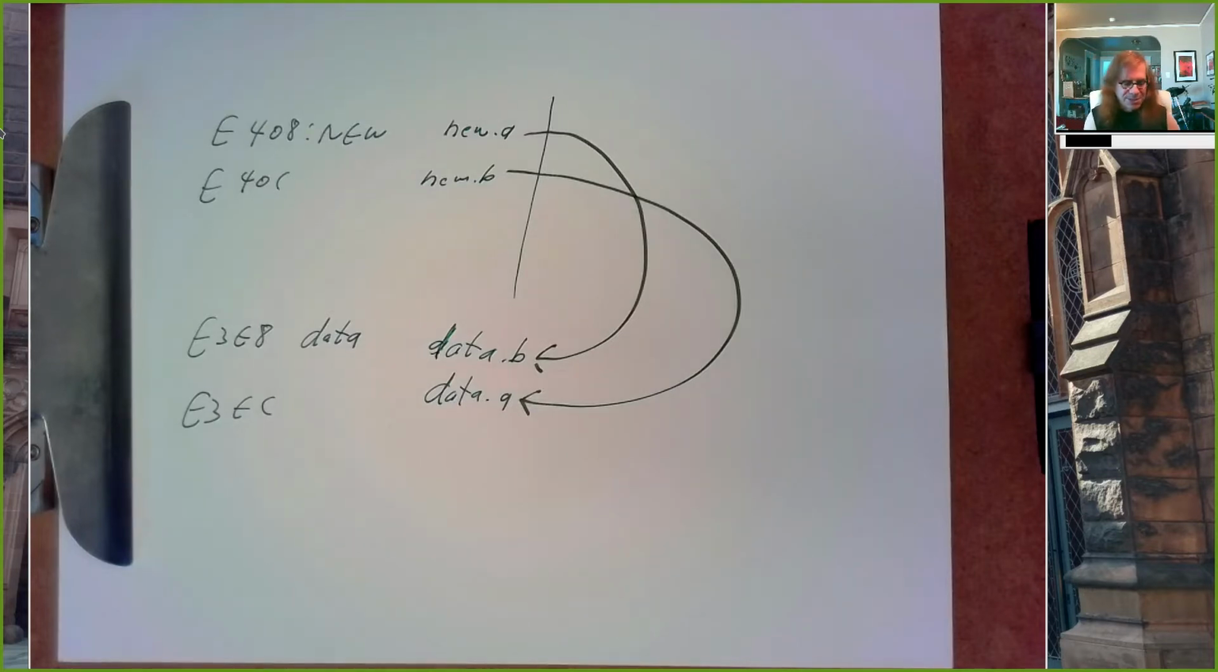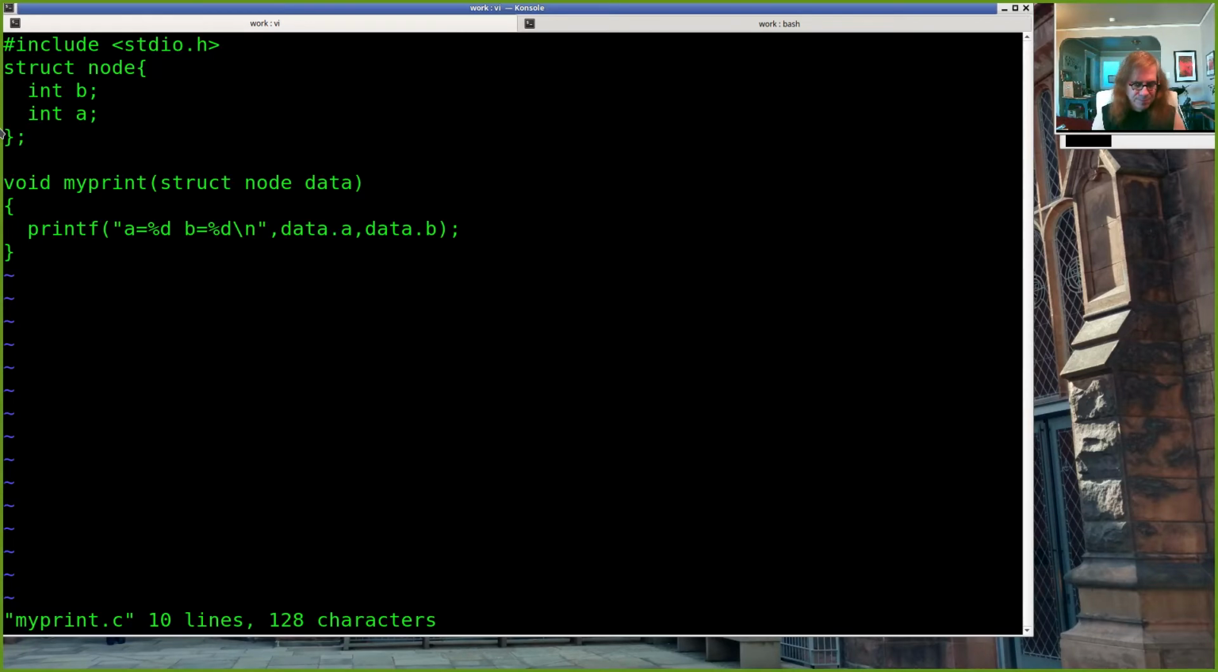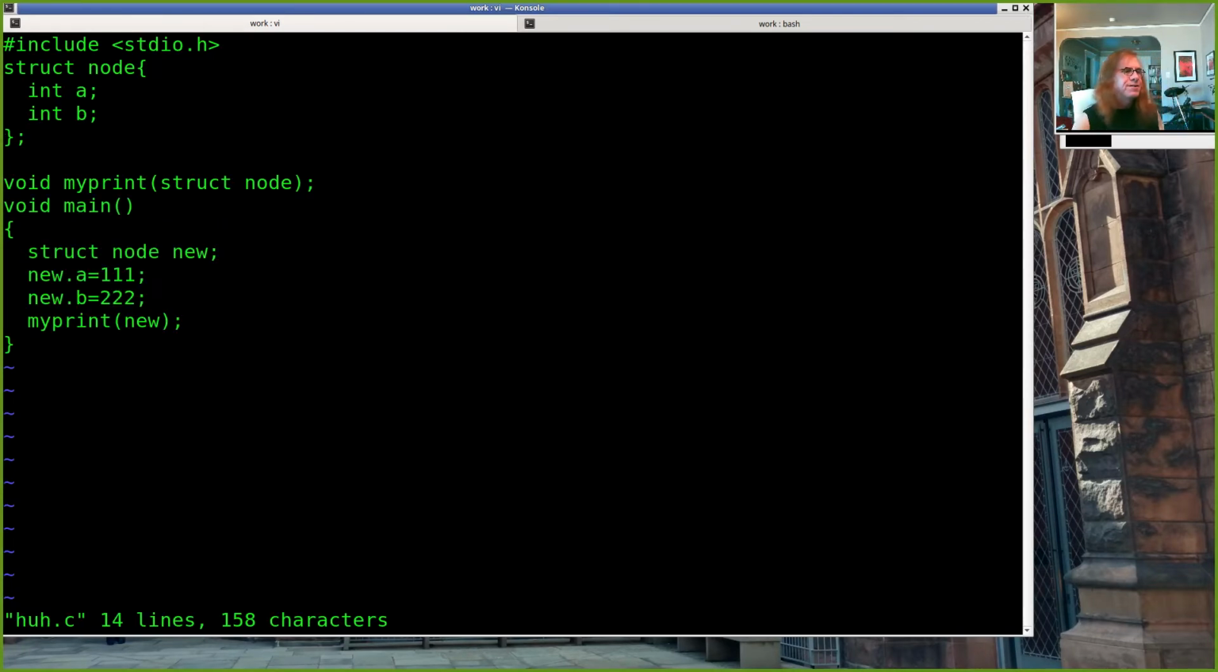Right, if I had done integer b, integer a in here, that would be fine. Or if I passed new.a and new.b as two arguments, and I picked them up as two separate arguments in my print function, that would take care of the issue, right?